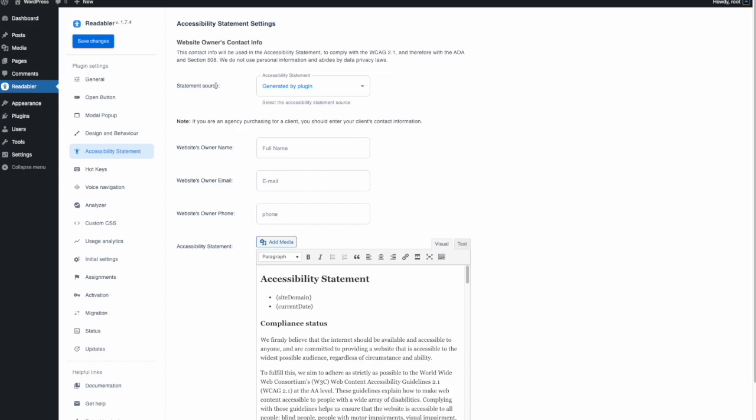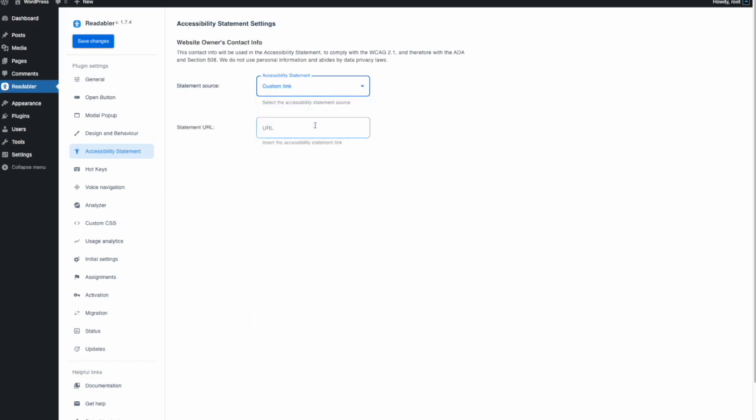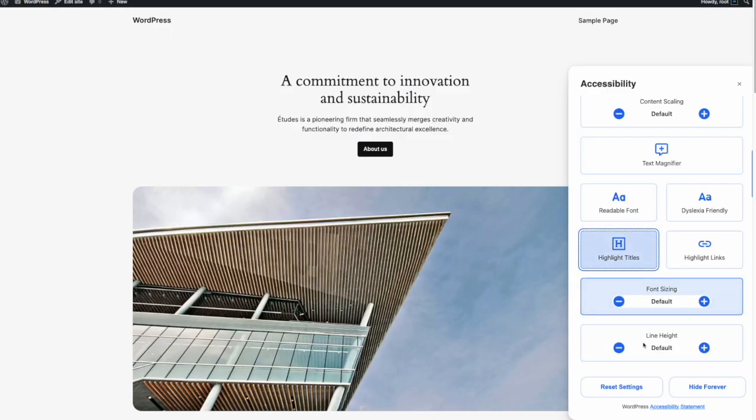Go to the accessibility statement settings. Here you can change the text of the statement and also select the source. By default, the generated by plugin source is set, where you can enter your data and it will be automatically inserted into the text. You can also select a custom link source or none. If you select none, then the accessibility statement link will be disabled.